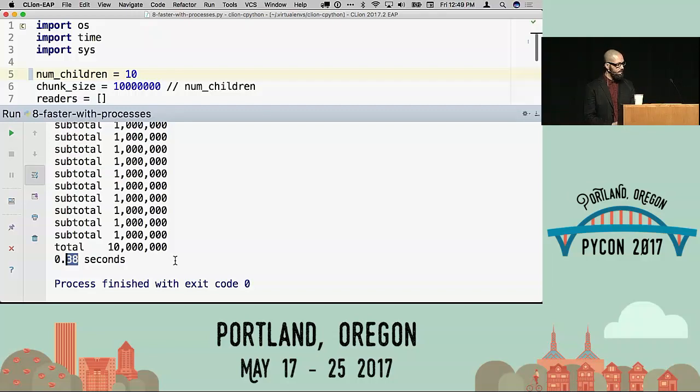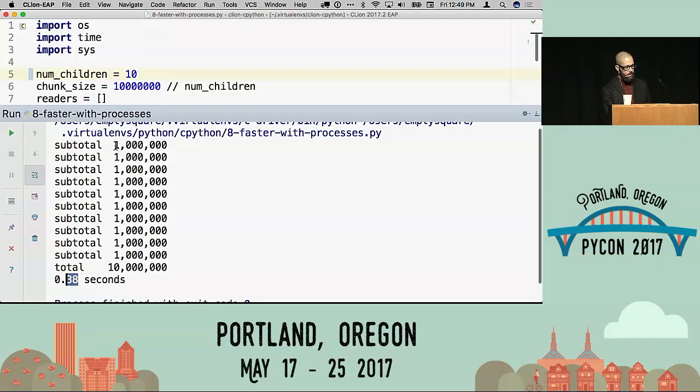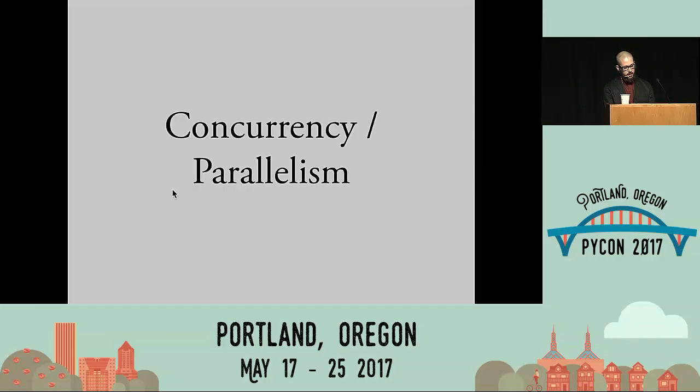Each of the children summed up its chunk more or less in parallel with all of the other ones because it has an independent global lock. And then the parent could wait at the end and sum them all up. And that's it. You've grokked the GIL.